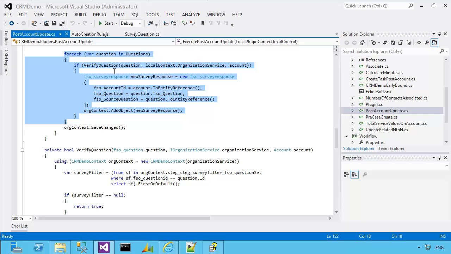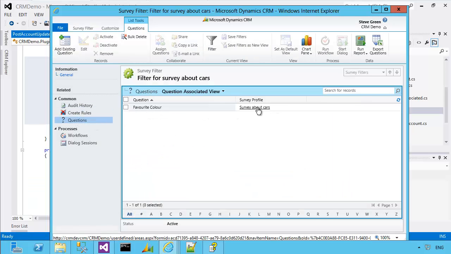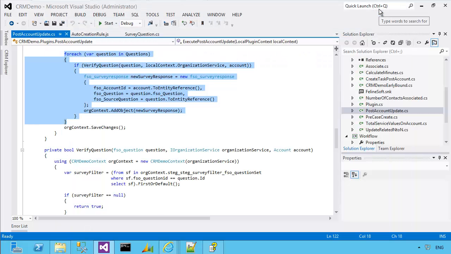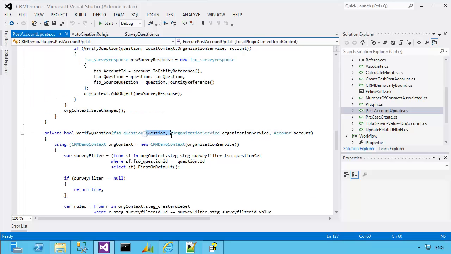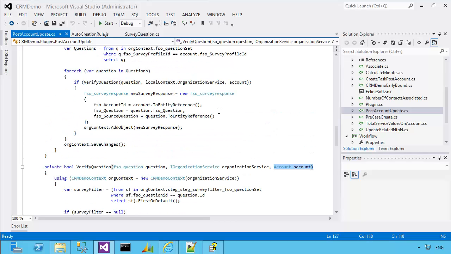So on the single question we've chosen that for, I can't remember now, favourite colour. So on the survey about cars, favourite colour has got a criteria that the city has to equal London. Obviously that's a ridiculous criteria, but you can think of some real world examples. But anyway, it passes in the particular question, so it will go through the survey about cars, which has got 2 questions on it, iterate through each one and pass each question into this verify question method along with the account that we've modified.